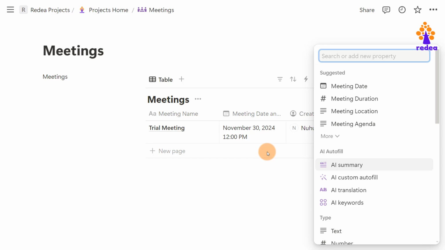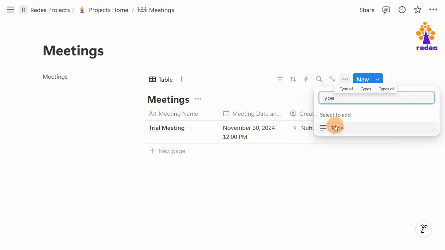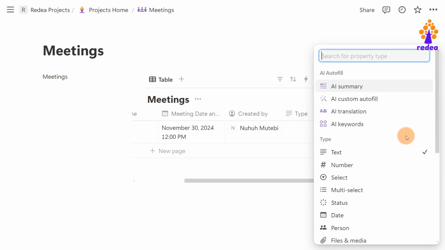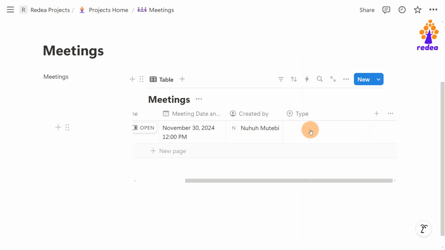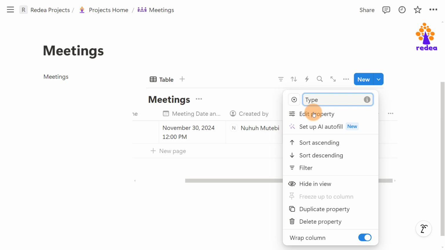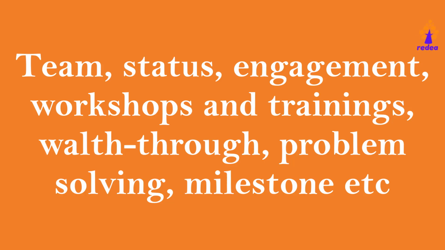So I'm going to add another property and call it type. And this is going to be our meeting type. After that, I'll edit this property and make it a select. Now, usually we have different meeting types in companies. So we are going to add the different options. Some of the meeting types can be project team meetings. These are regular meetings, project status meetings. We can have stakeholder engagement meetings, project workshops. We can have walkthrough meetings, problem solving meetings, debrief meetings, and so on.